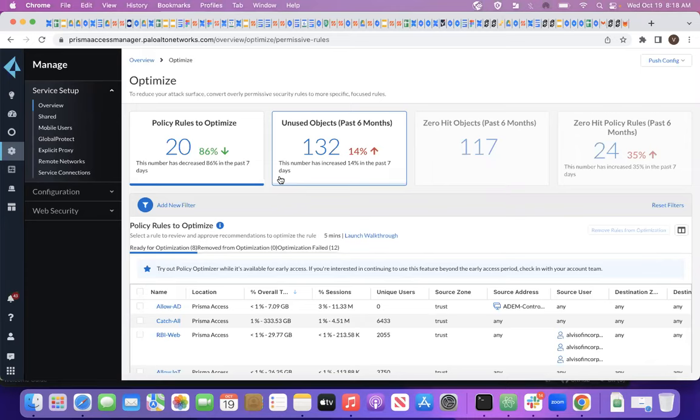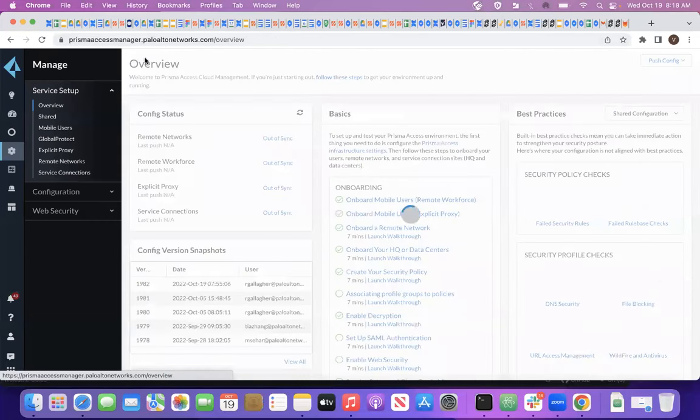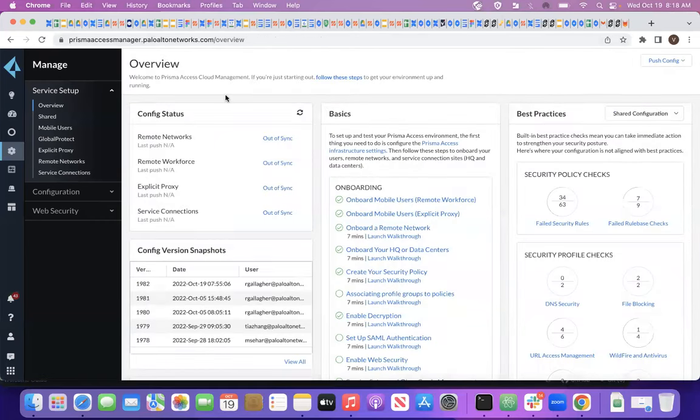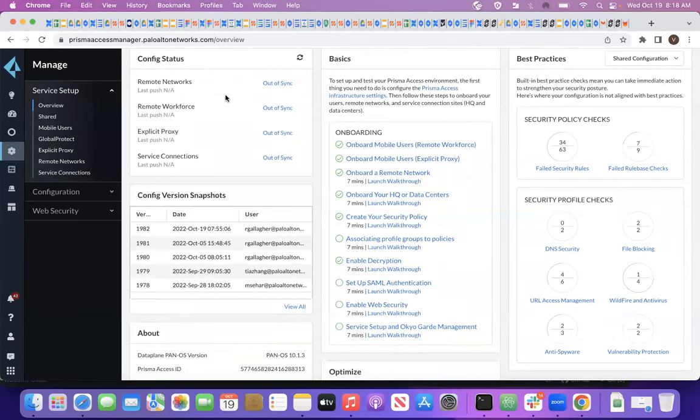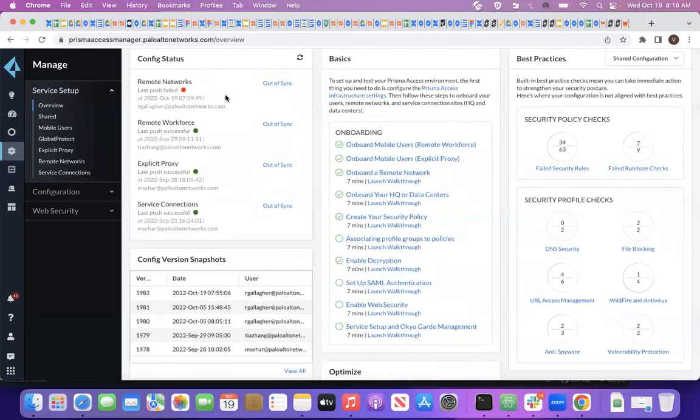So it gives you a visualization of splitting this one policy, which is overly permissive, into 3 or 4 specific policies. And if you're okay with it, then you can import it into the rule base with one single click. So these are some of the advantages that the cloud managed Prisma Access provides.